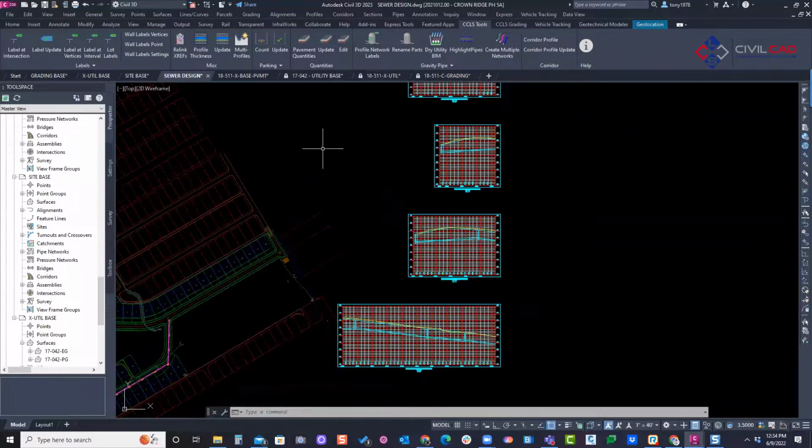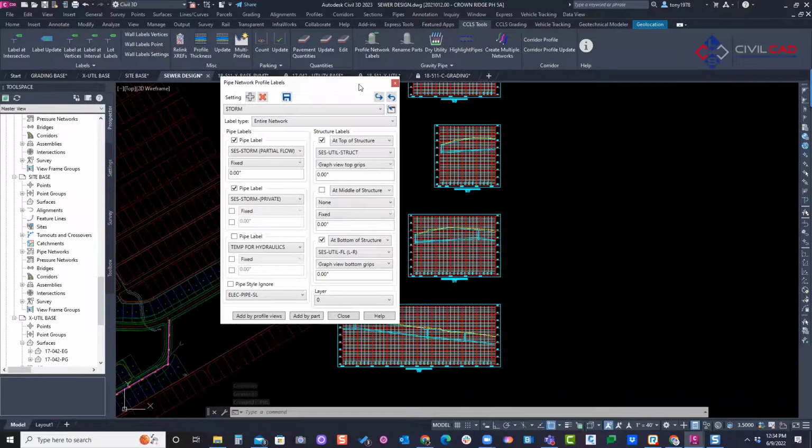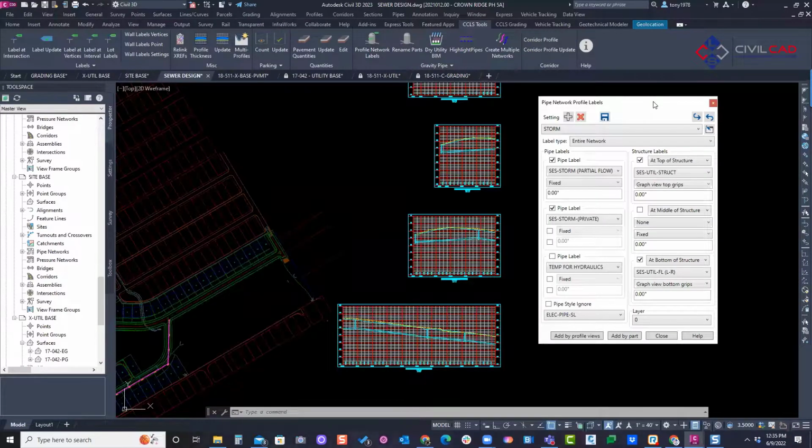Now you can actually use our profile network labels. So in Civil 3D, you can only label a pipe once, and you can only label the structure once. Here we can actually label the pipe 3 times. Notice here 3 times, and our structure 3 times. Now the label styles I use, they're actually tied to the top of the grid, our profile grid here, and then they're justified right to left.